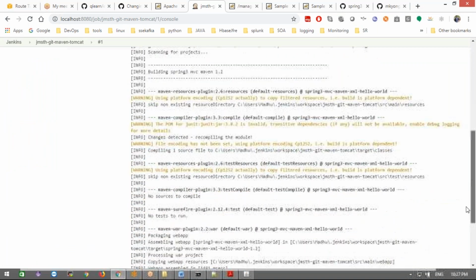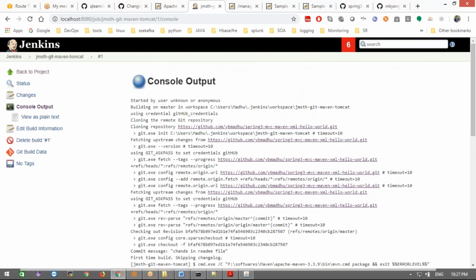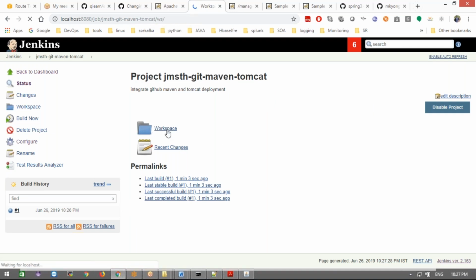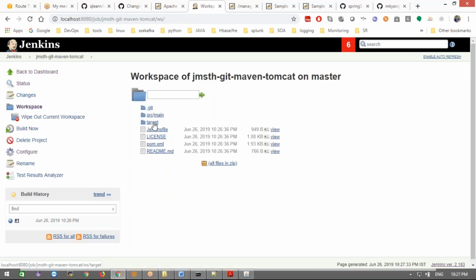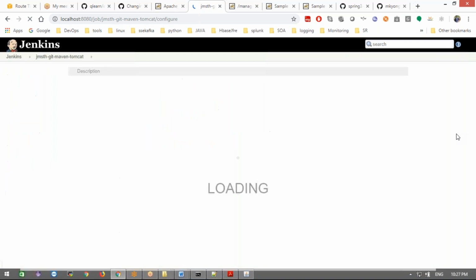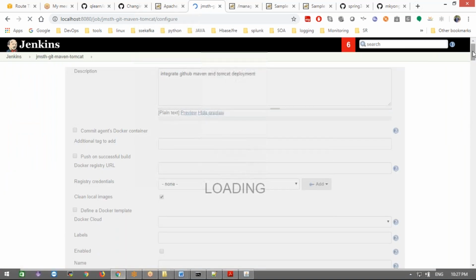Great, the build is successfully done. Let me go back. Here you can go back to the project as well. See the workspace, inside the target folder I got this war file as the output. If I deploy this war file, I can access my website. Right now I can't access my website. To access it, I'm going to deploy it inside Apache Tomcat. This is very important, please listen carefully.